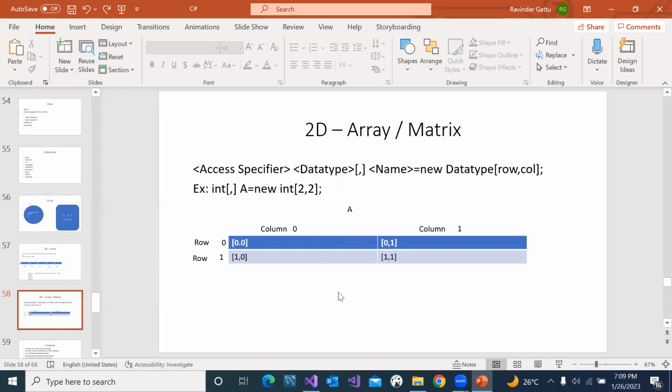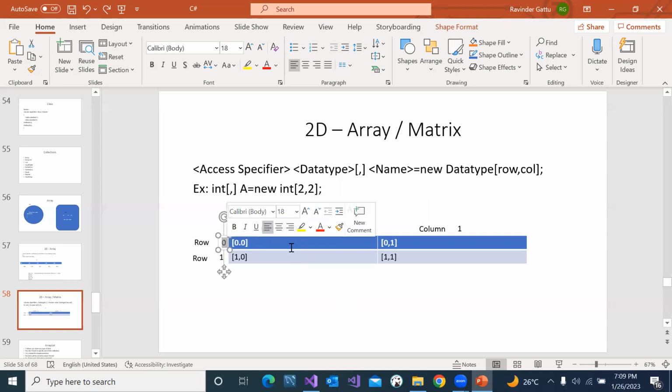See, whenever the user enters the first element, where should I store it? I should store it in the first location. Where is my first location? This is it. 0, 0. First row and first column. Where is my first row? 0th position. Where is my first column? 0th position. Try to understand this. So basically, the first location is available at 0, 0. What is the name of my array? A. So the complete address of this location is going to be A of 0, 0.